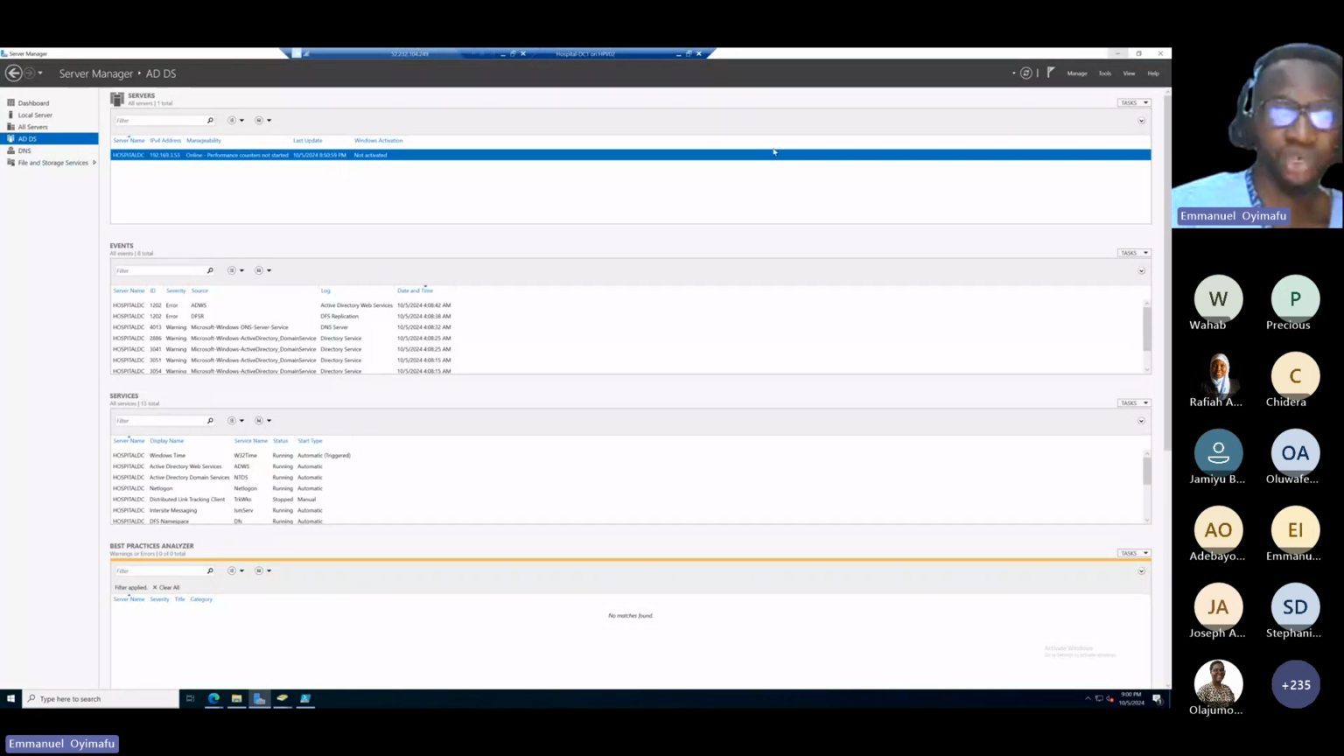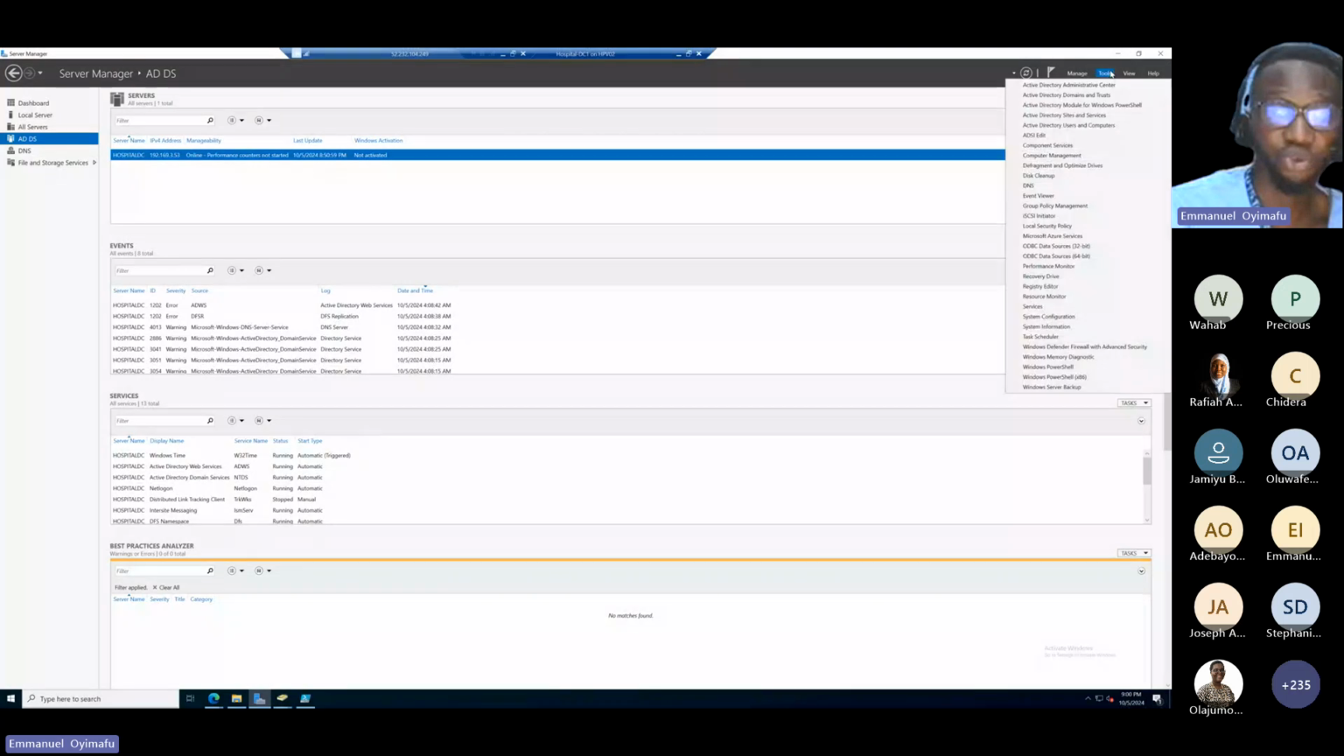So let's go to tools. From tools now, we can see other tools. If we notice, when I was on the Hyper-V host, when I went to tools, some of these options were not there. Because I have ADDS here now, I have Active Directory Administrative Center, I have Domain and Trust, I have Active Directory module for Windows PowerShell. I have all these roles here that were not in the other server that I opened tools.